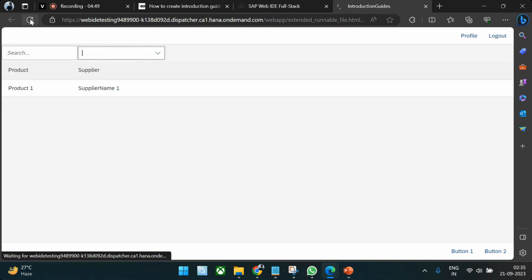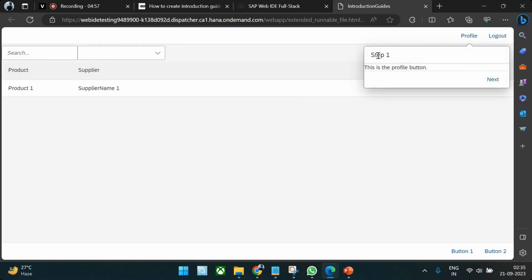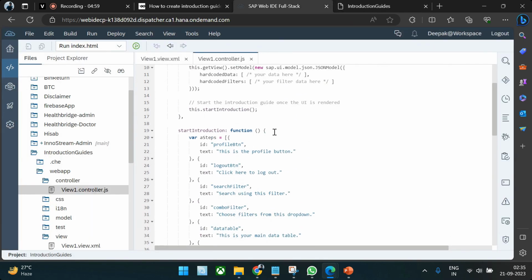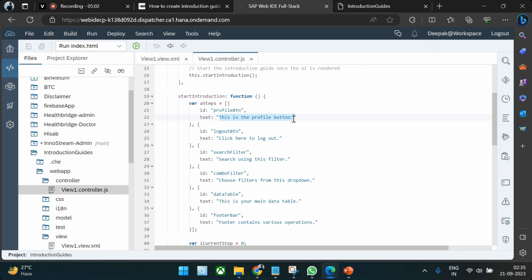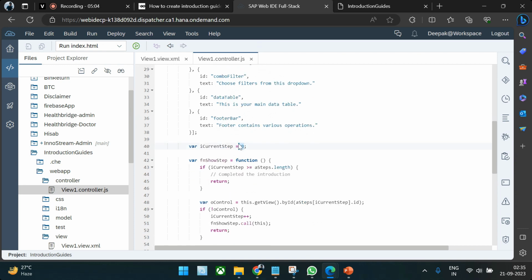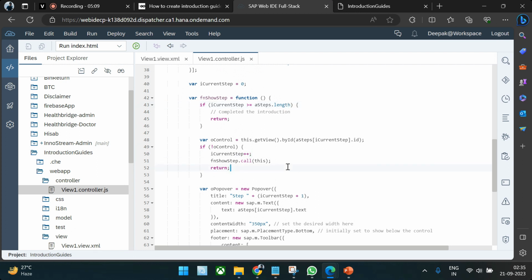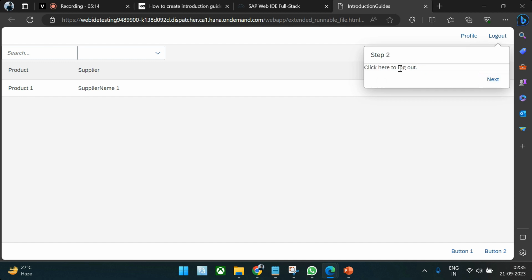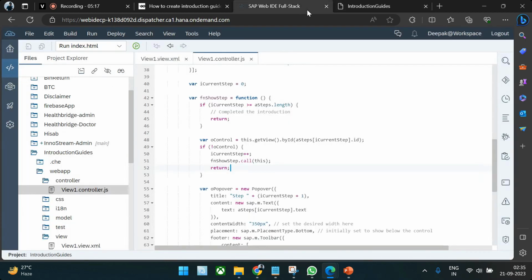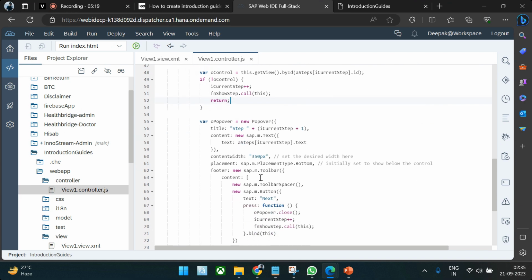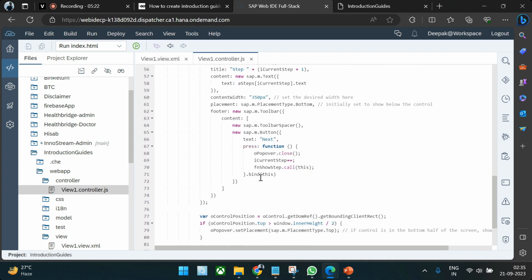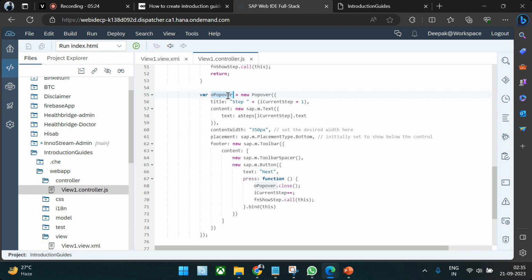So we can just refresh. And you will see step one, this is the profile button. If I go back to the code, this profile button text is taken from here. Initially the current step was 0. We increase it by 1 over here and show the particular popover. Fine. When we click next, the same function is triggered once again. If I show where exactly the button is written, it is inside the popover, right?